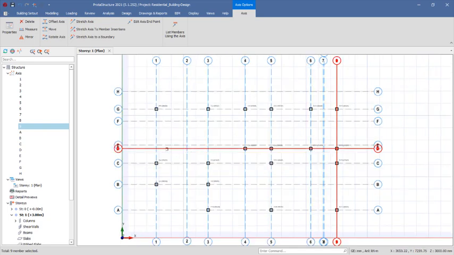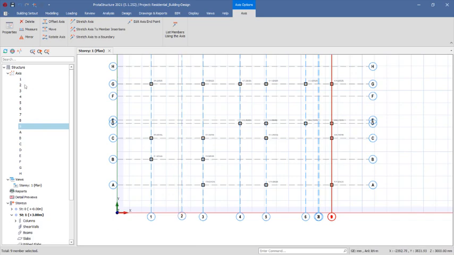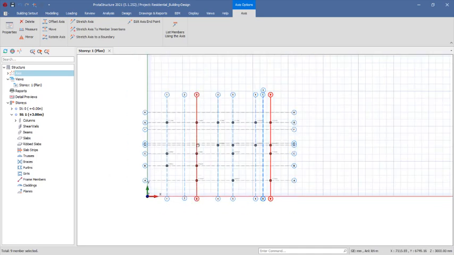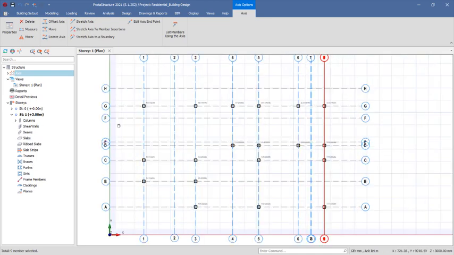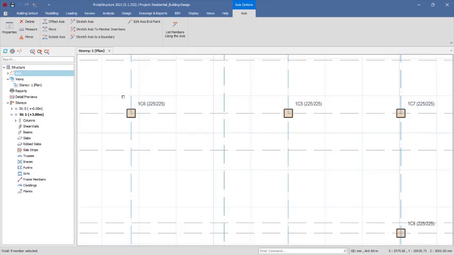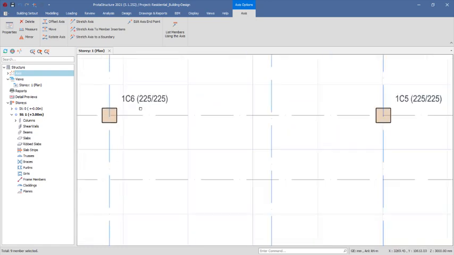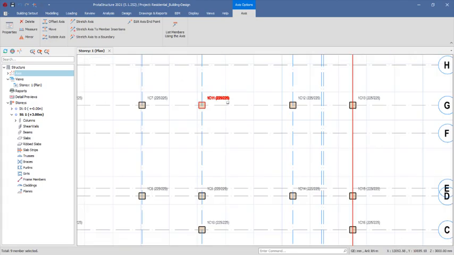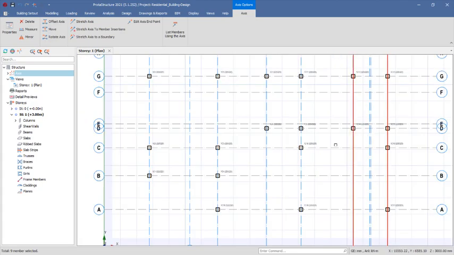The next thing we will be considering, we should know that in the structural tree, now we are at story 1, and the default story height is 3 meters, which we are going to be maintaining in this design. Alright, so we start to insert the beams, and we are considering a column section of 225 by 225. So you can see our column sections successfully, 225 by 225.